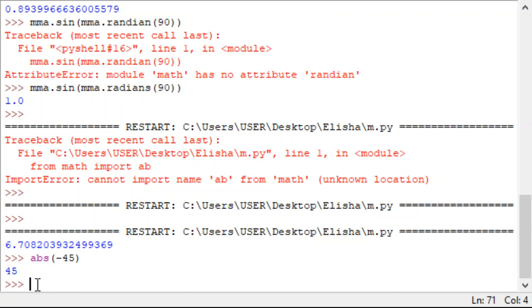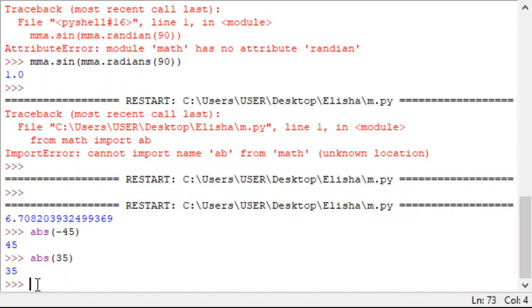The absolute value of minus 45 is 45. What's the absolute value of 35? The absolute value of 35 is 35. Alright, so that would be that regarding absolute value.